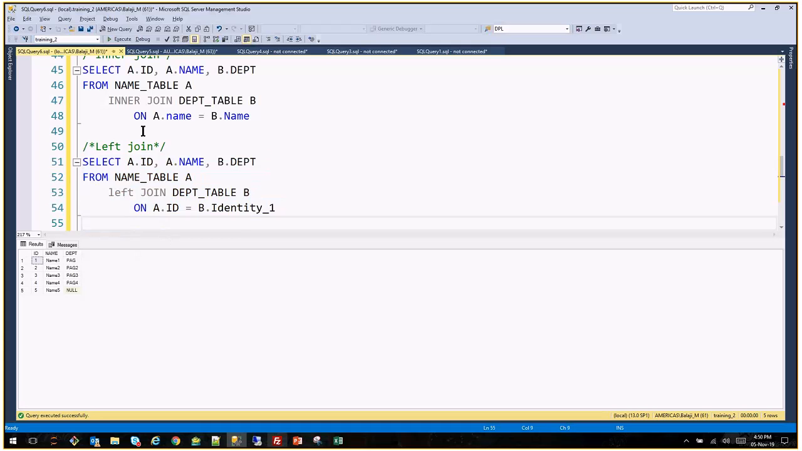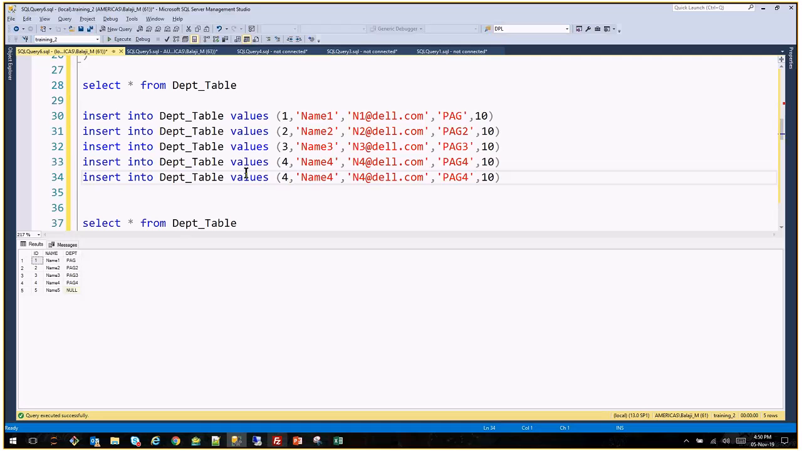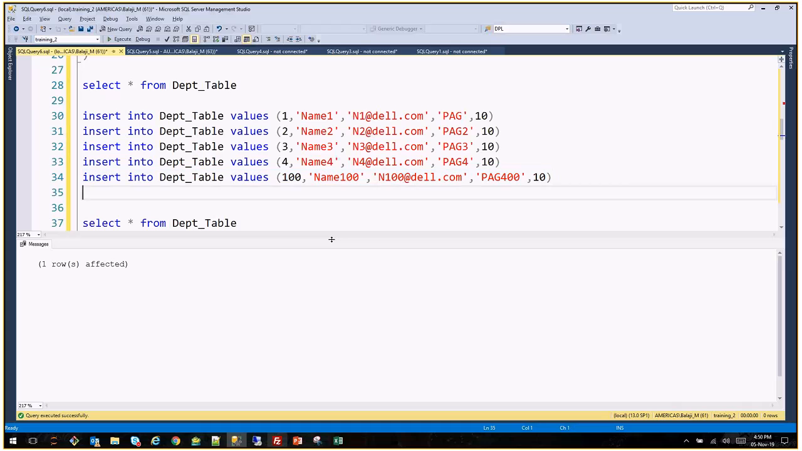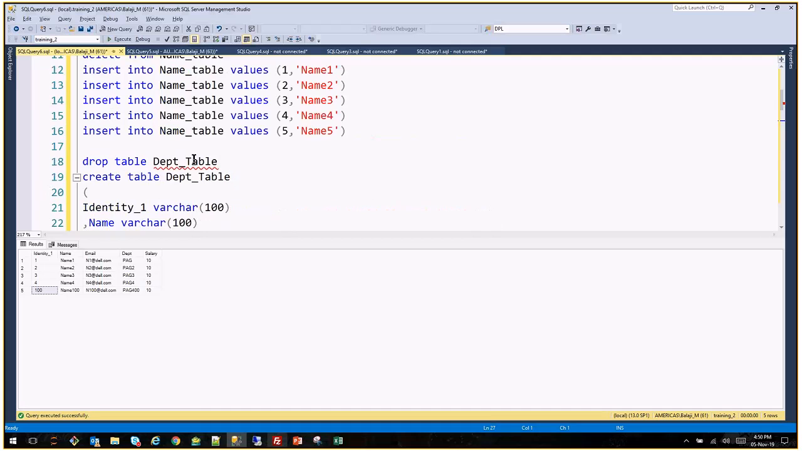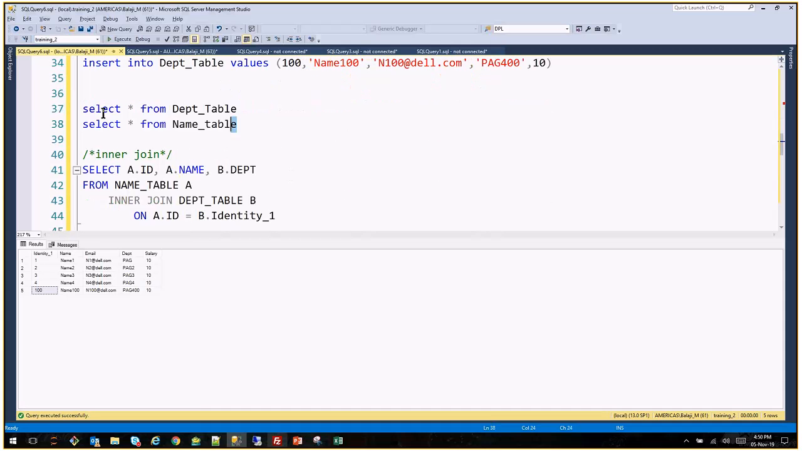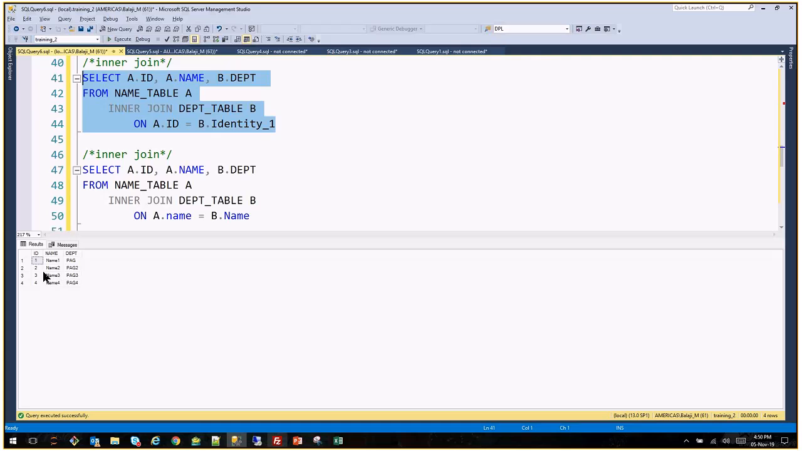Okay. For the sake of introducing some complexity, let's insert another row here. Let me look at the table, right? So let's say I have 100 here, and name is N100, and let's say 400. Let's insert this. So now this has 100, which is not there in the first table. If we run these two select statements together, this has five in it and this doesn't have five in it, and this has 100 in it and this doesn't have 100 in it, right? So let's run this inner join once and see how it works. Inner join will give you just 1, 2, 3, 4. Why?